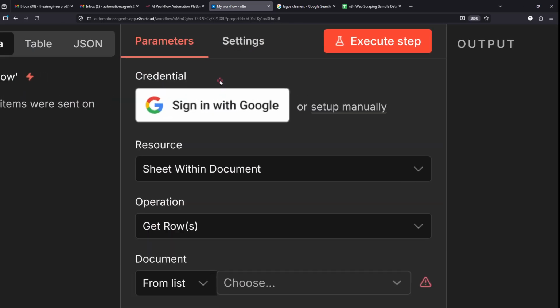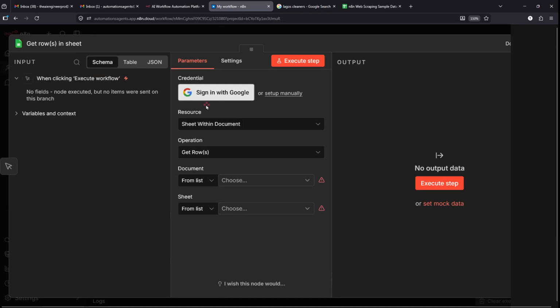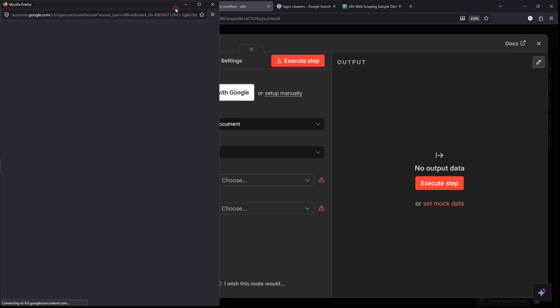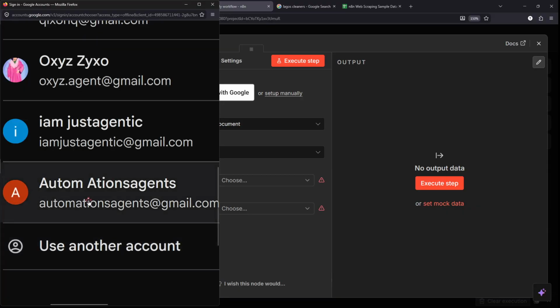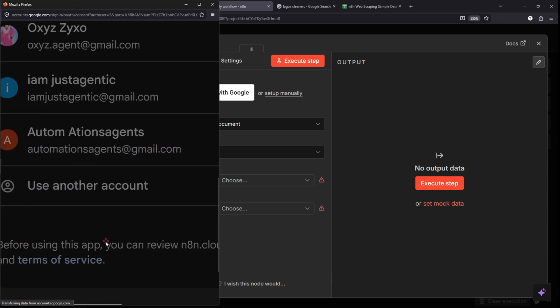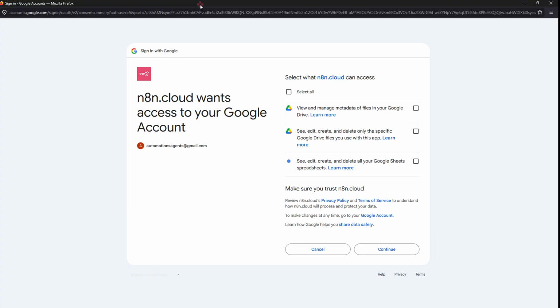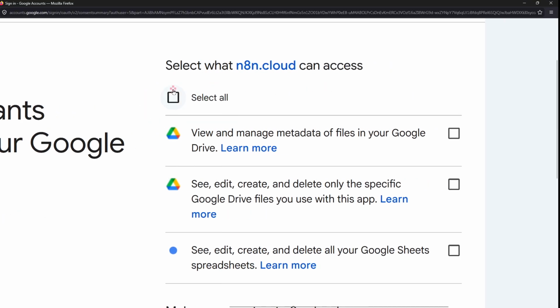Since it's the first time you're doing this, you have the credentials here. You might just need to sign in if you are doing this for the first time, or you can set up manually. So I'm just going to click sign in with Google, because Google needs to know who exactly is working with this file. I'm just going to sign in with my Google account, straightforward like so. If you're using this for the first time, it might request some access for you, so just make sure you select all.